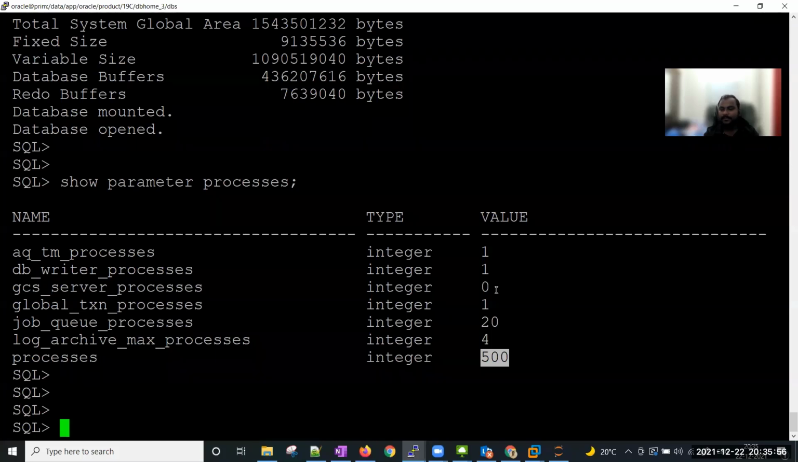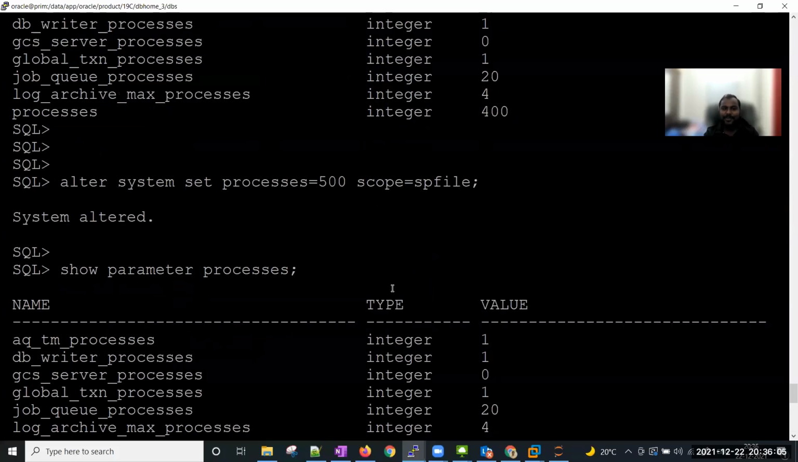SPFILE. Not in PFILE? No, we have mentioned scope equals SPFILE. I have mentioned scope equals to SPFILE. Do we have anything like scope equals to PFILE? No.